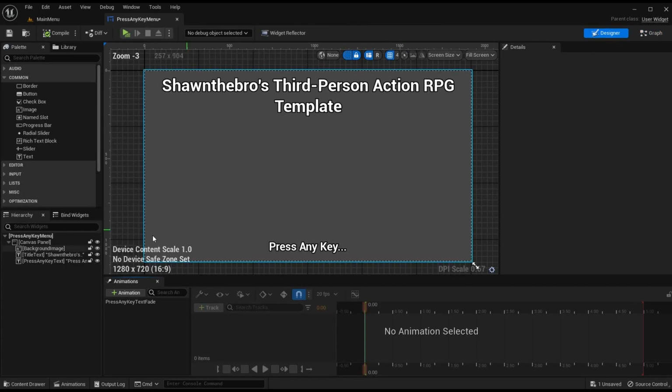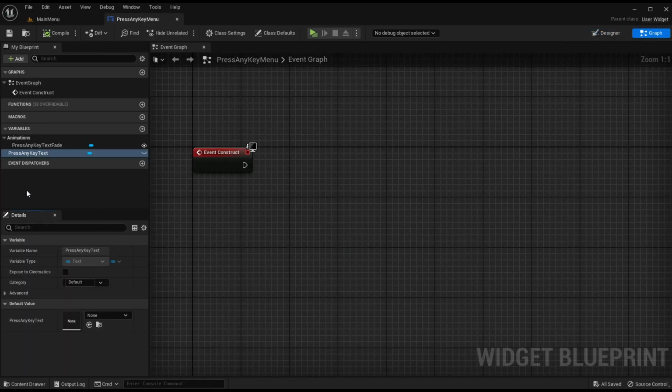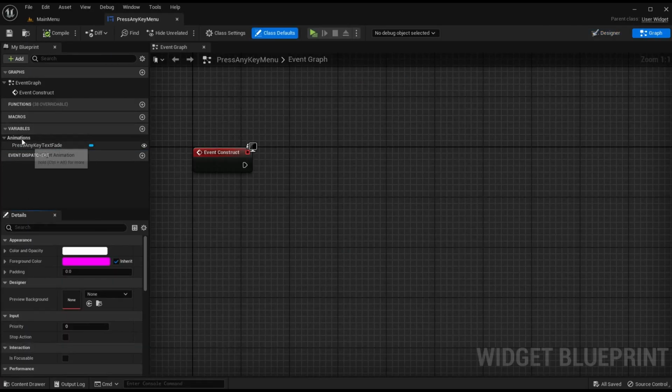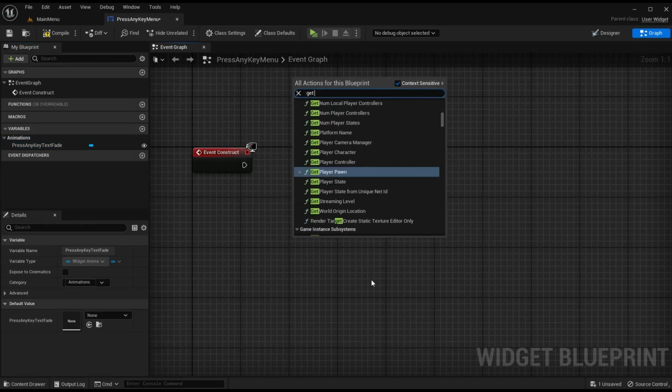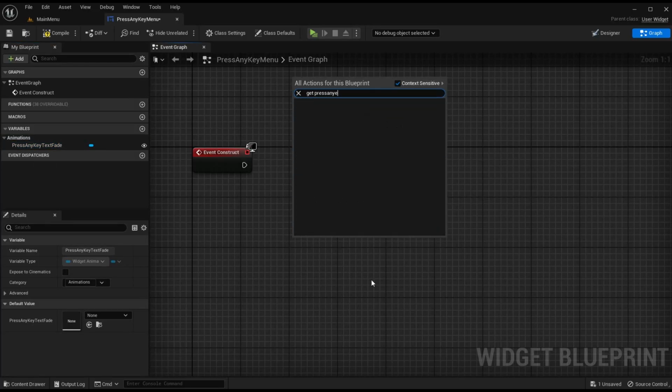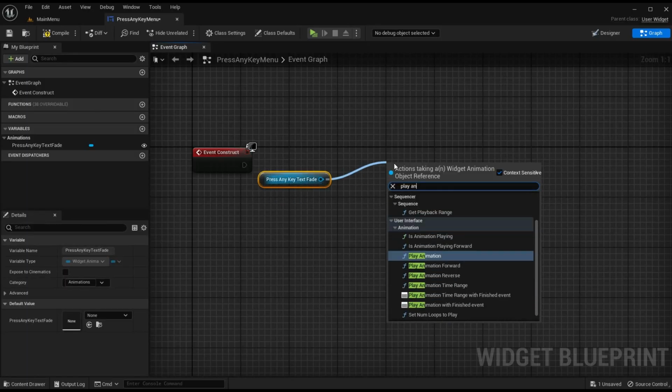What we need to do is go to the widget that is going to be playing the animation, which is our press any key text. We need to mark it as a variable. This allows us to access it within the graph. In event construct, we can grab our animations in the variables section. They automatically go into a subcategory called animations. We can simply drag it into the screen here, or you can search for it like any other variable. Get press any key text fade. Then once you have it, you can drag off of the animation and type play animation.